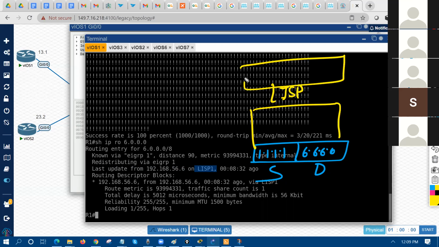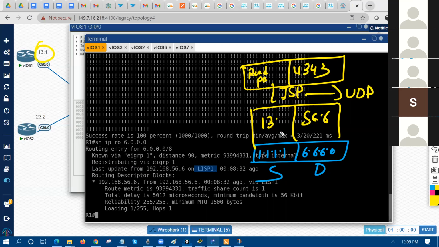In LISP, what happened? I'm going to use a source port number, any random port number, because LISP is going to work on UDP. Destination port what? 4343, right? So what will the source IP address and destination IP address be over there? The destination will be 56.6.6. And how do I reach 56.6.6? To reach it, I need to use this interface, right? I'm going to exit the packet from this interface gig0/0. So on the ISP side, this header will be looked up, not this one.